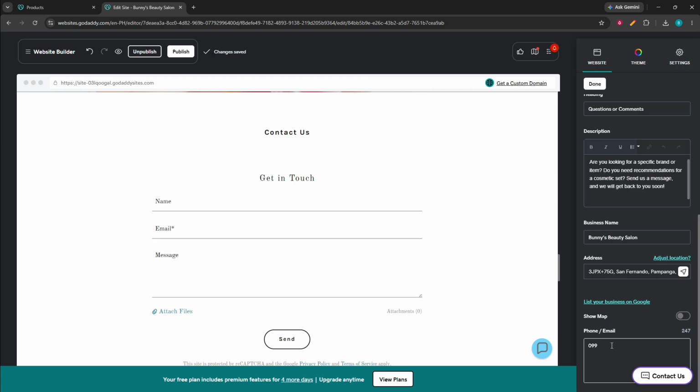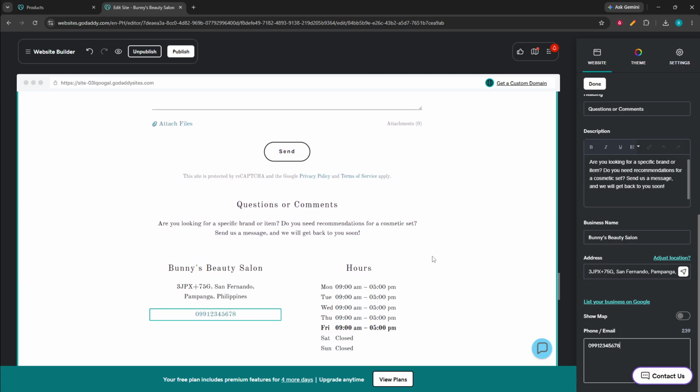After entering the number, review it once more to confirm that it is formatted the way you want it to appear on your site. Some GoDaddy layouts may also give you an option to display or hide the phone number. If that option is available, make sure it is turned on so the number is visible to visitors. Once that is done, check the Contact section in the editor to confirm that the phone number appears correctly.